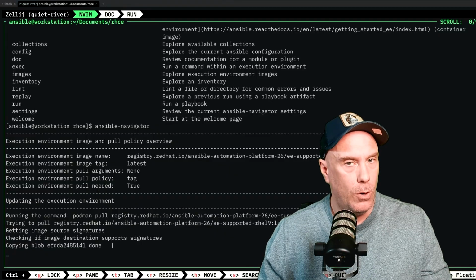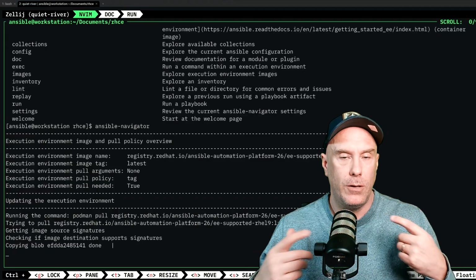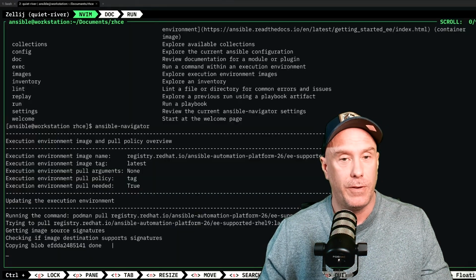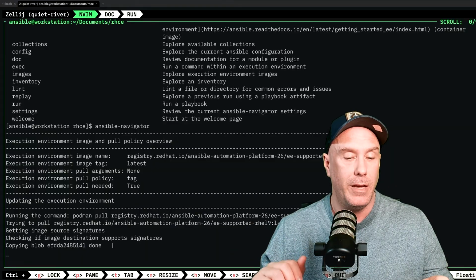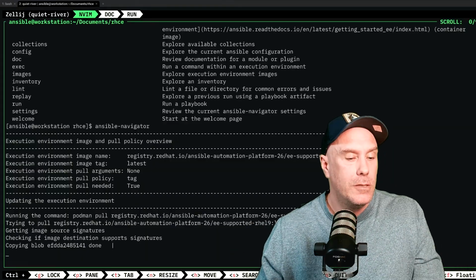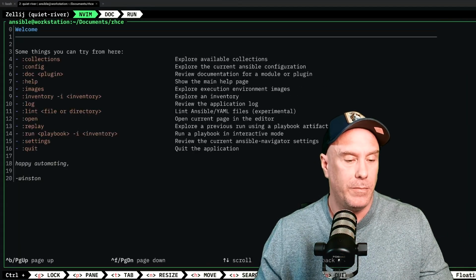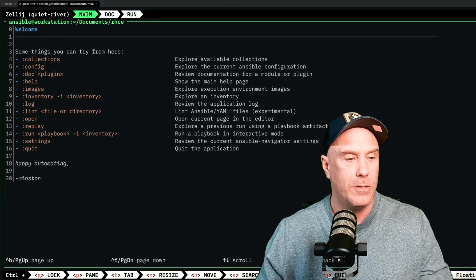This is quite slow. So later on, we are going to set the Ansible Navigator configuration file, which actually is not an ini file. It uses YAML. So we're going to create a dummy Ansible Navigator YAML file. And so this is what Ansible Navigator looks like.